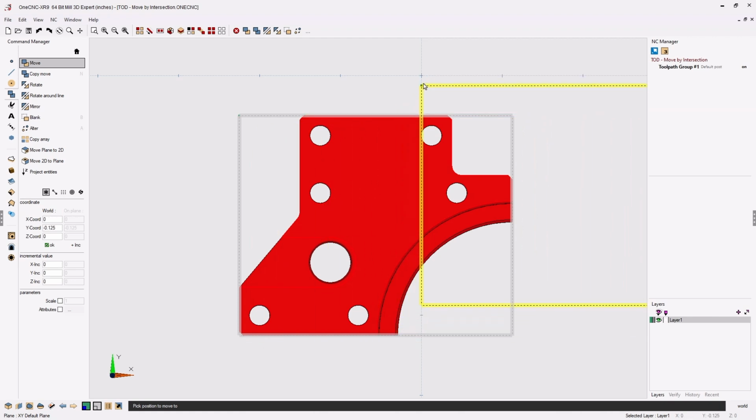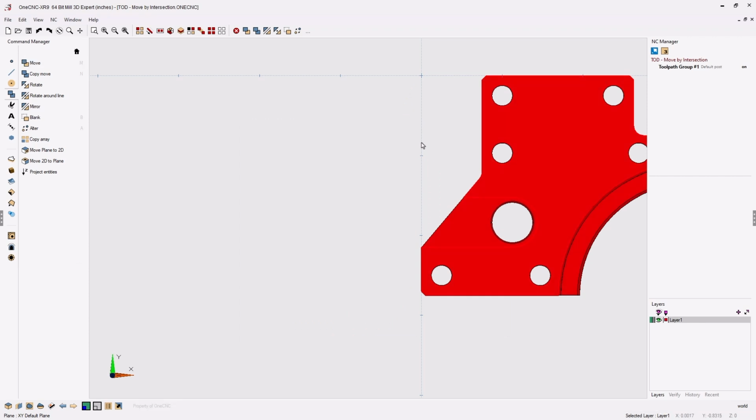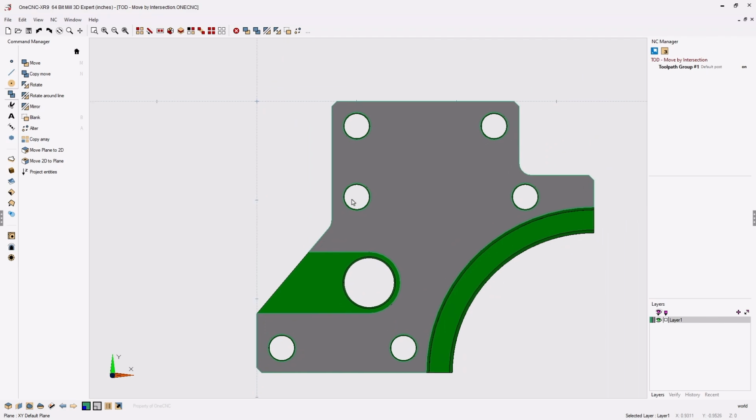Remember, you know you're over the origin when you get that little green square. So I'm going to left click, right hand mouse click, and now you can see that the part has been perfectly located so that the datum is in the upper left hand corner.